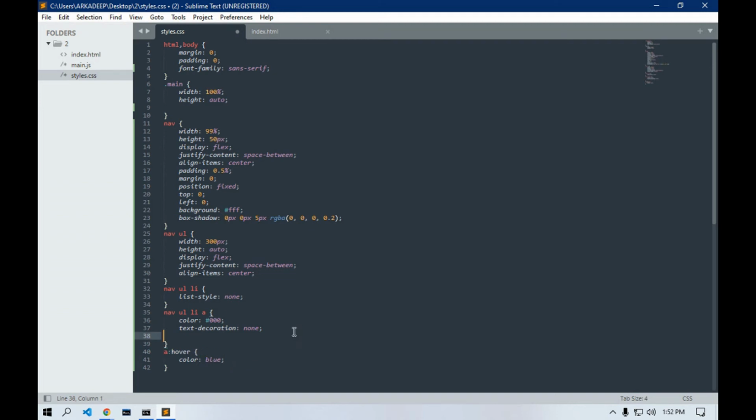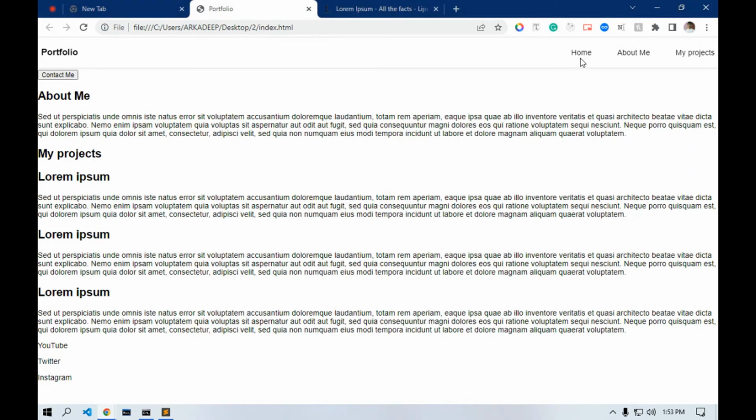Okay. Let's see what happens, but before that I want to make sure that the cursor changes to a pointer cursor when we hover over it. And also another thing that I need to do is transition is all 0.3 seconds, ease, okay, just ease.